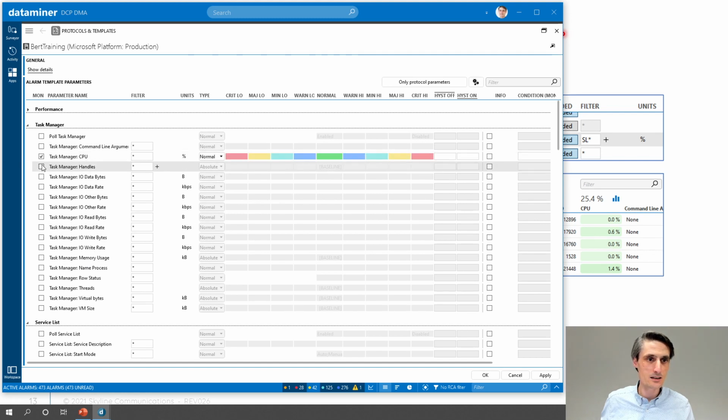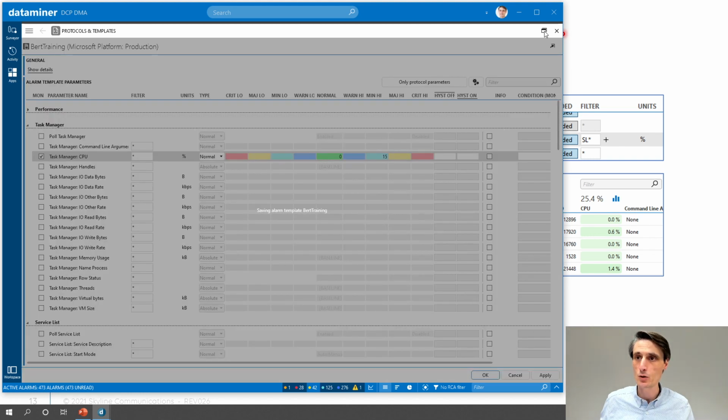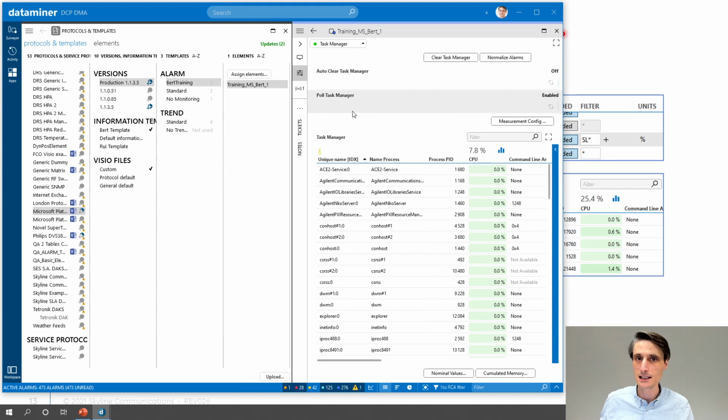So let's activate the task manager CPU here. And let's say that I'm expecting like 0% or 1%, doesn't really matter. And say like, okay, I generate a minor alarm as soon as one process goes above 15%. Okay, let's just apply that, or okay that. And I closed it by clicking OK. I should have clicked apply.